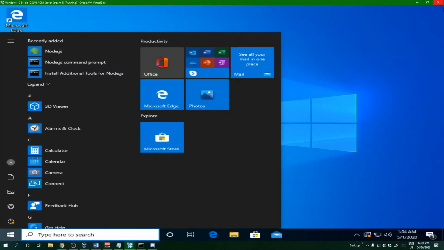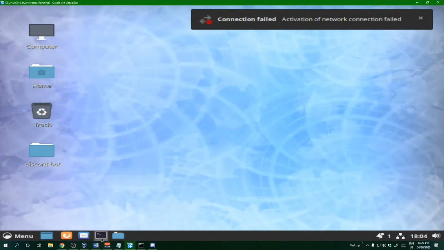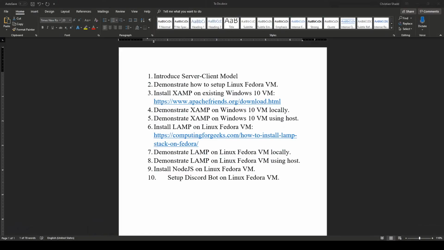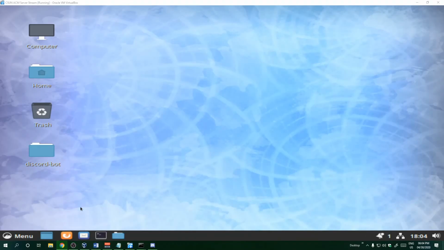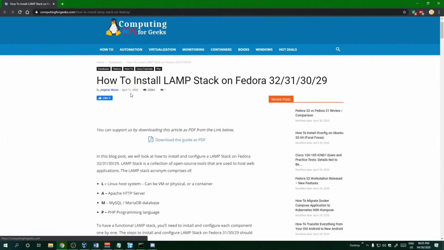So let me close this one down. I don't need the Windows one anymore. Before we go further, I just need to get my to-do list out really quick. I'm gonna be going to an external website for this because there are a lot of steps to install, and I don't memorize the commands by heart.